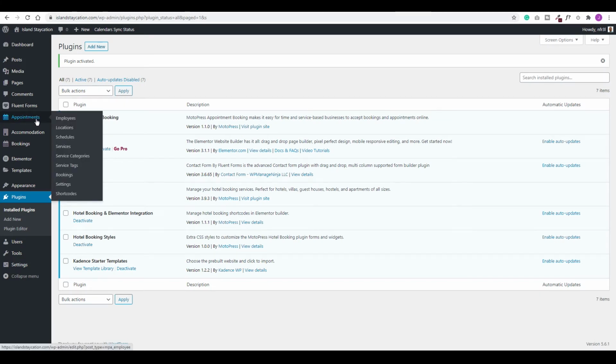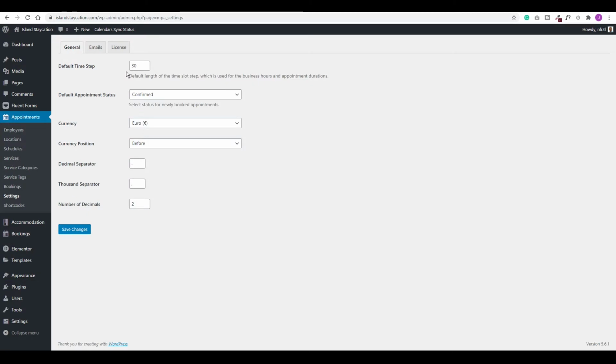The first thing I want to do is go to settings, and here we could choose the default time step. By default, it's 30 minutes, but let's assume you have appointments that might overlap every 15 minutes. So you could change that to 15 minutes, for example. You could change your default appointment status from pending to confirmed. I would like it to be confirmed once someone sets an appointment.